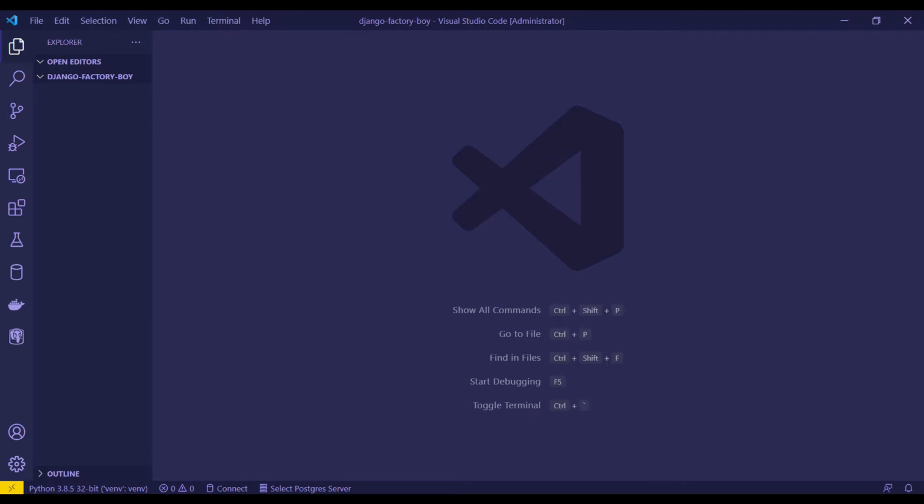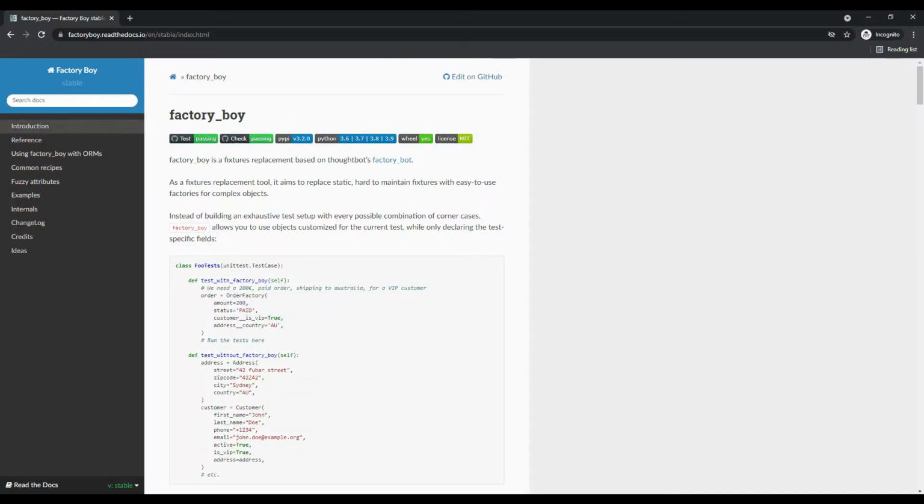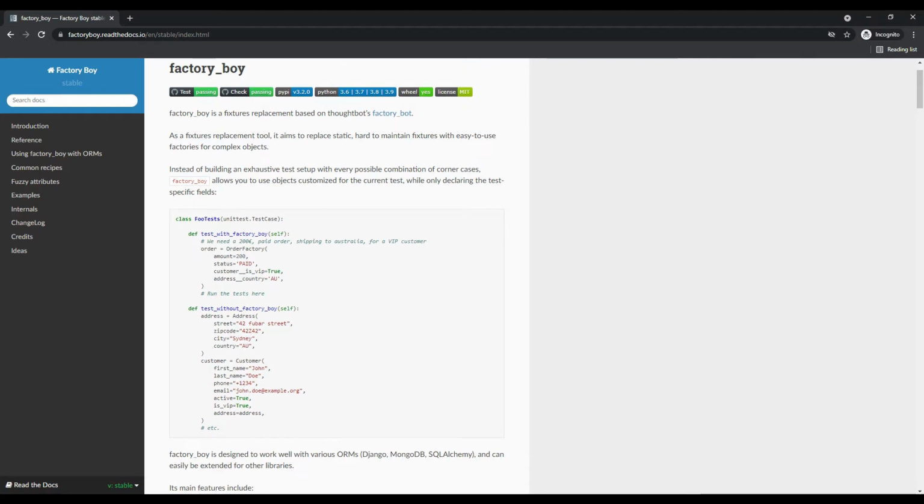The package is called Factory Boy, as you can see here. Let me open the browser. It's called Factory Boy, not Django Factory Boy. So basically this package allows you to mock your model objects. It can be a class itself. So basically you can use this in your Django models.